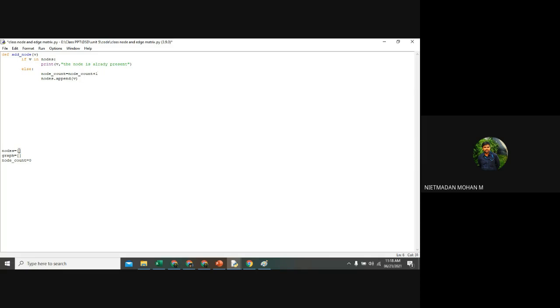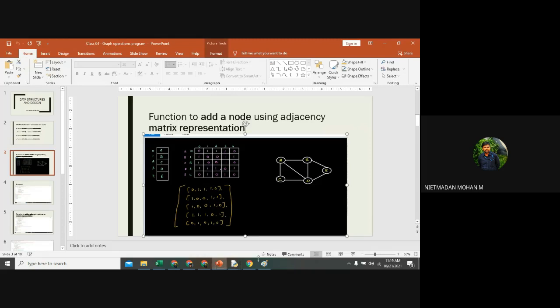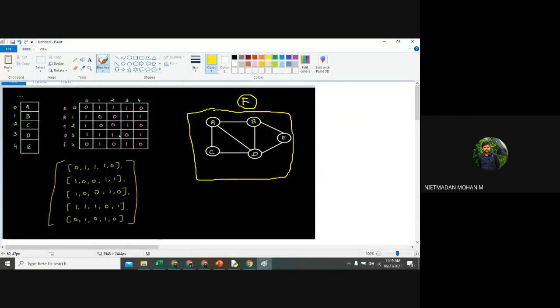It means in this node list we are not having any elements. The first element we insert will be appended. If suppose I am inserting n, this n will be appended in the node list. So you can see here in this graph, this is the list I am going to create. This is my empty list. The first element I am going to create is A, so this A will be appended in the list.